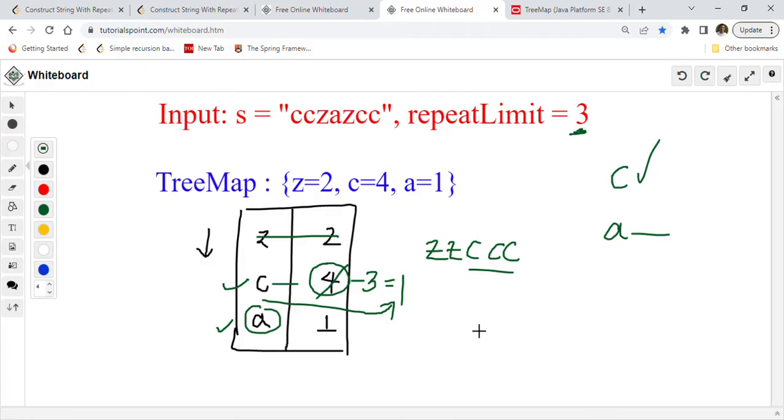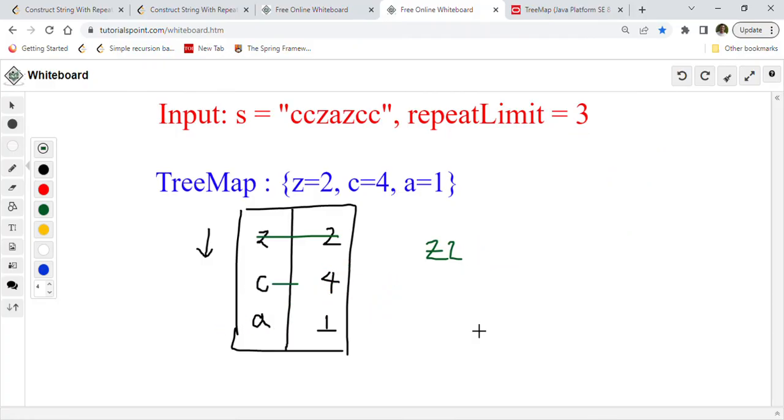Okay. So what I mean to say is, let's modify this for a second. I'll explain this point clearly to you.